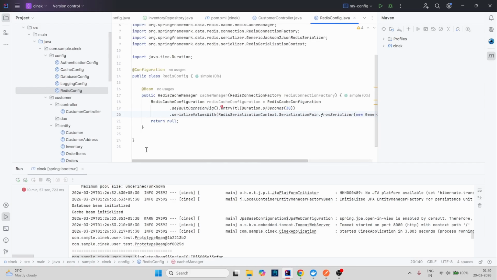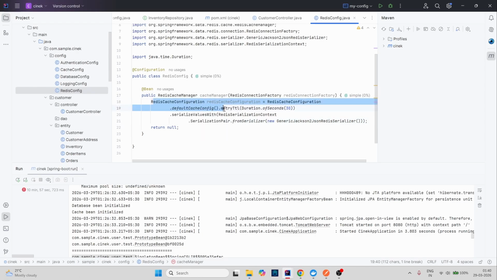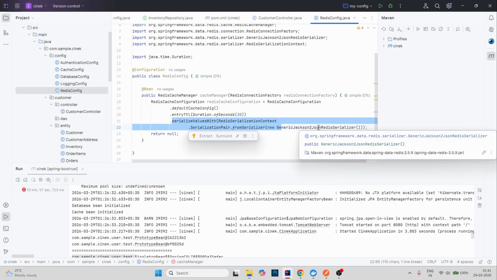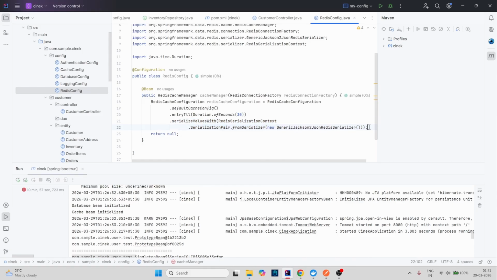That's it. So what we did here is we have created one configuration object, the Redis cache configuration. We are trying to override the default configurations. First, I have added this entry time to live, which is 30 seconds. After 30 seconds, the cache data will automatically be deleted. And this one I have added to tell Redis that we are using the JSON serializer, but not the default binary serializer.